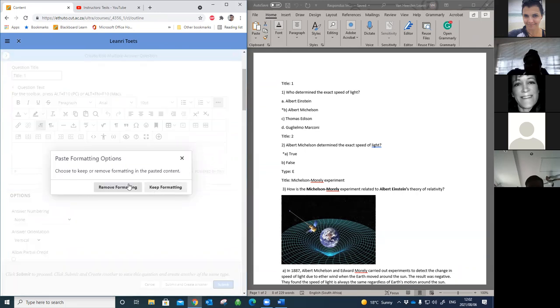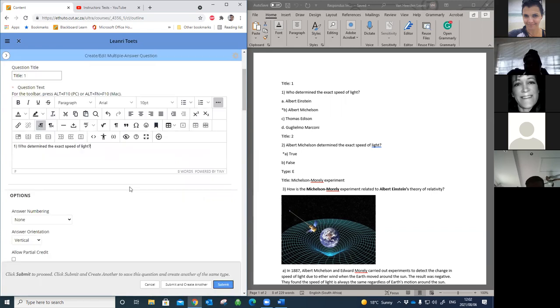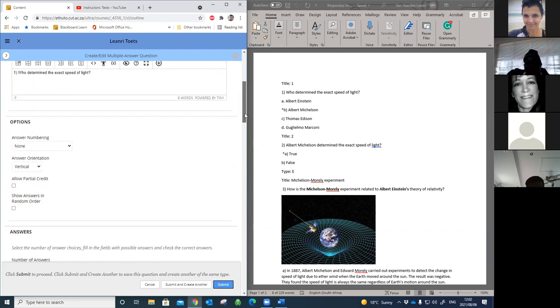Now I can choose to keep or remove the formatting. So I can either keep the formatting from my Word document or remove it to default formatting of eThuto. I'm just going to say remove. If you want to do that quicker, Control-Shift-V will remove the formatting immediately.